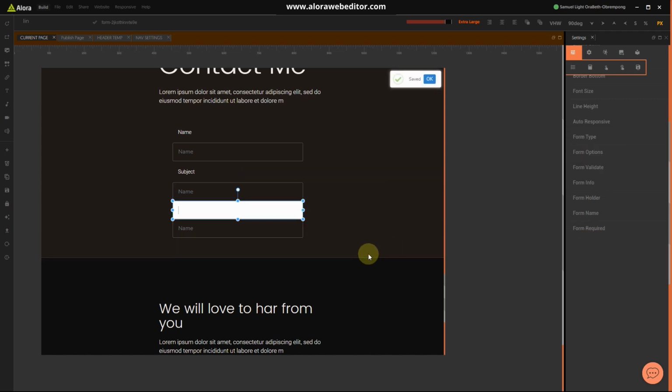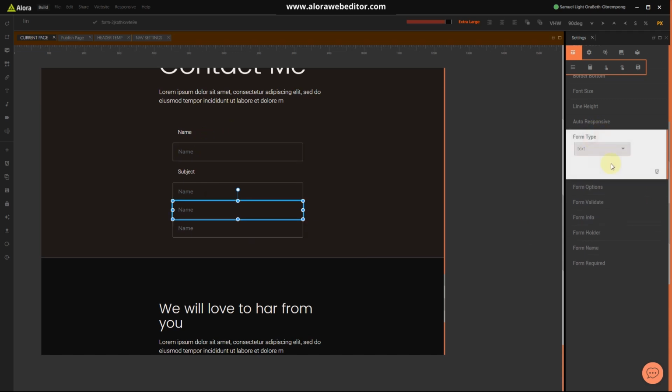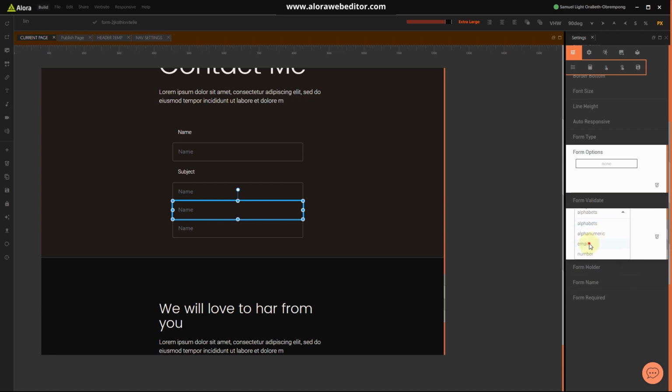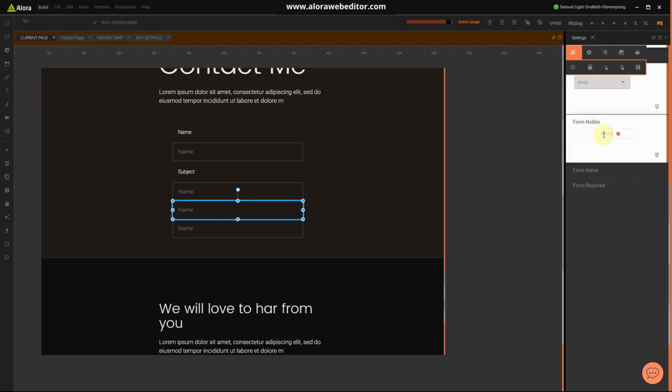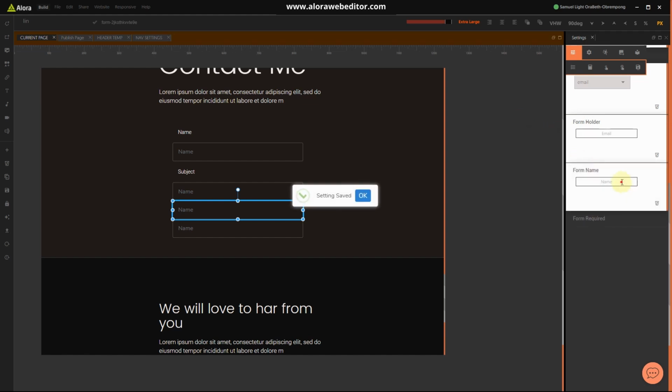Now here what we can do is that we are going to change this thing into so we have name, subject, email, so that you can collect the person's email address and then you can get back to them later. If you want to add number, it's up to you what you want to do. So we select email and we are going to put in here email, and we are going to put on here another email, and then we are done.